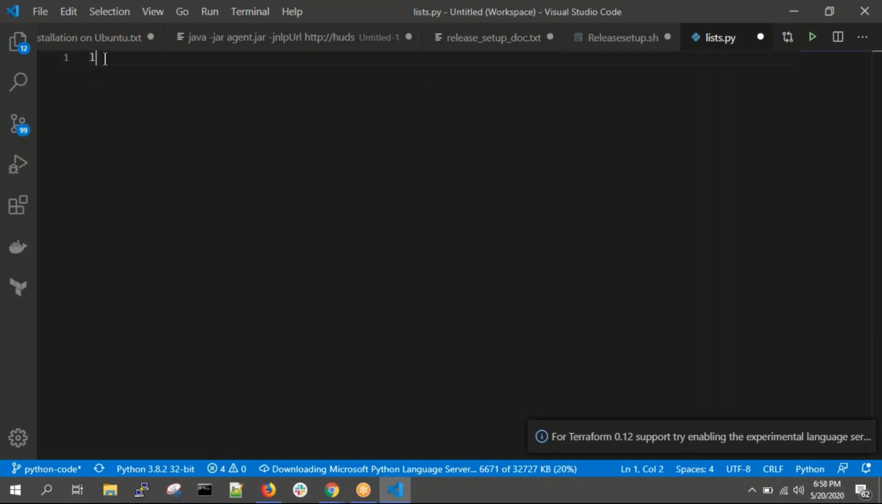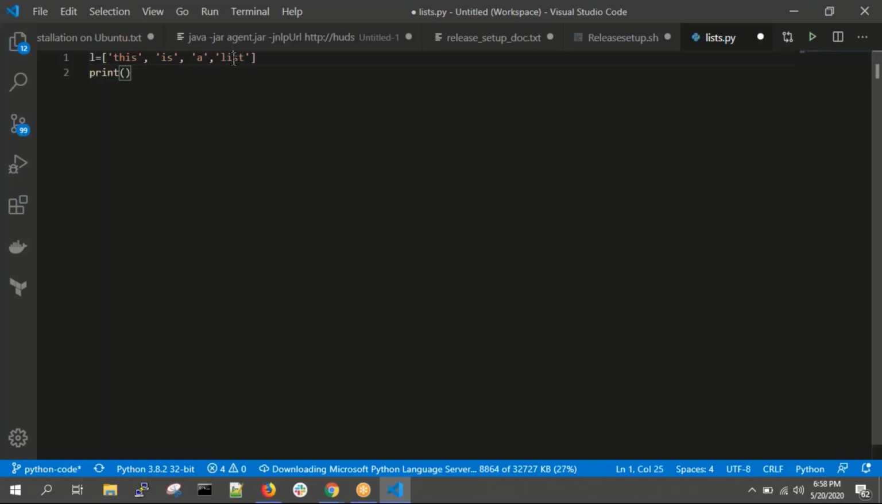Yeah. So I'll just define this L, and inside this, I have this. Okay. So what was our question? I want to print this S over here. I want to print only S from the list. What should I do?